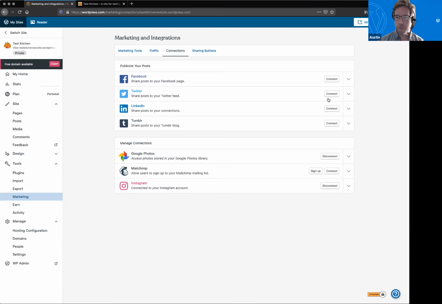Click on connect on the right-hand side, put in my Twitter information, LinkedIn, Tumblr, same thing. Once all of these are connected, or any combination of them, whenever I create a new post, it would automatically be shared to these social networks as if I had posted it on there myself. And that would be for any of them that I have connected.